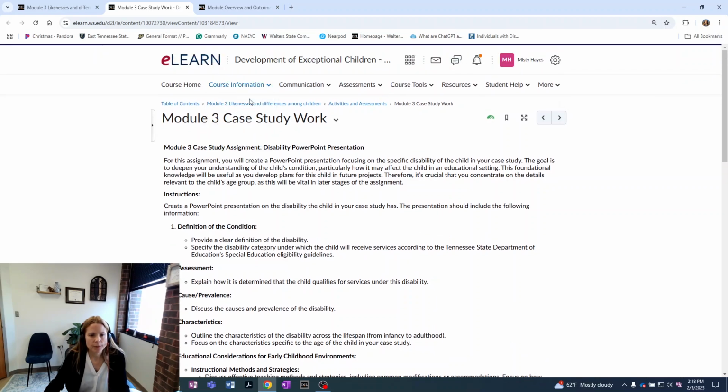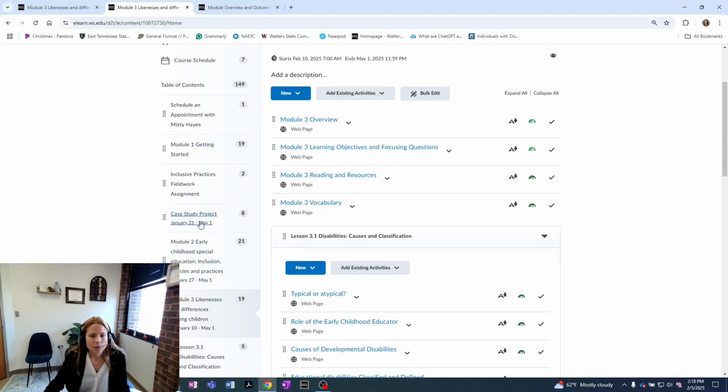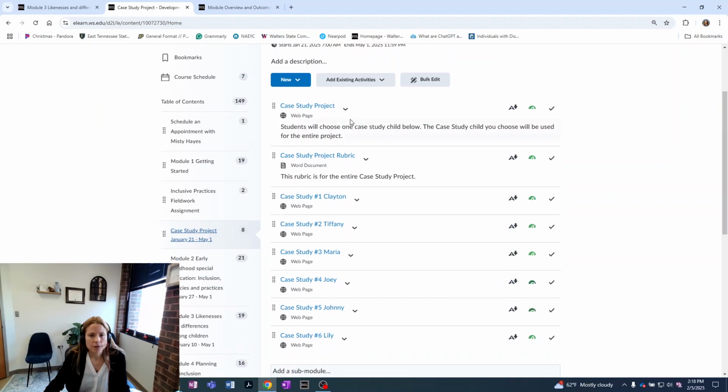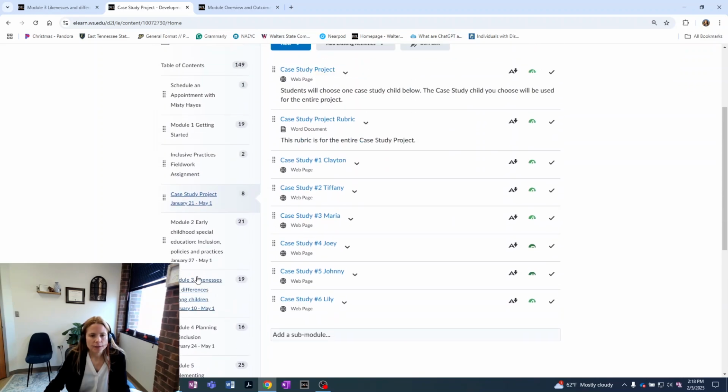And underneath case study, so if you go to course information and select content, there is a section, a module that's called case study. And when you click on the case study project, it's going to give you the case study project itself, the rubric, as well as all of the children. So you can click through and look at each individual child's case study and then see which one you would like to use. So based on that, you would need to read the entire project, and then you would be able to look at the rubric and then choose your child.